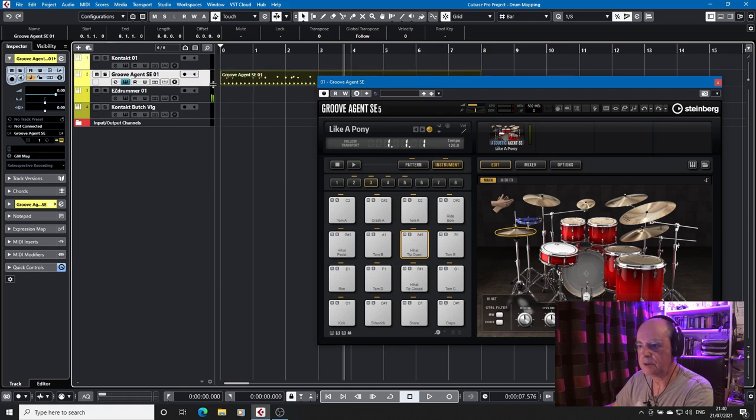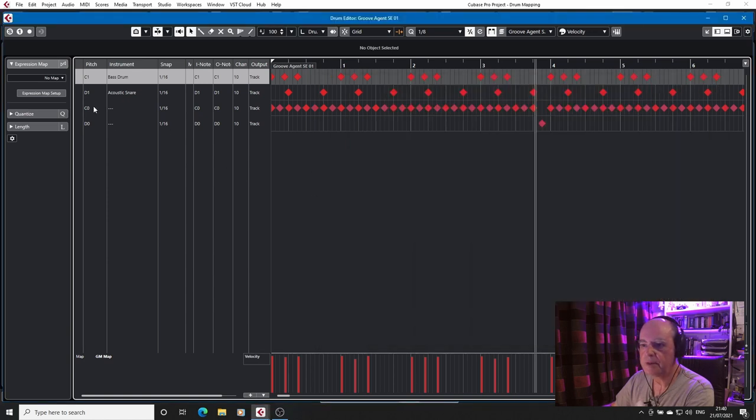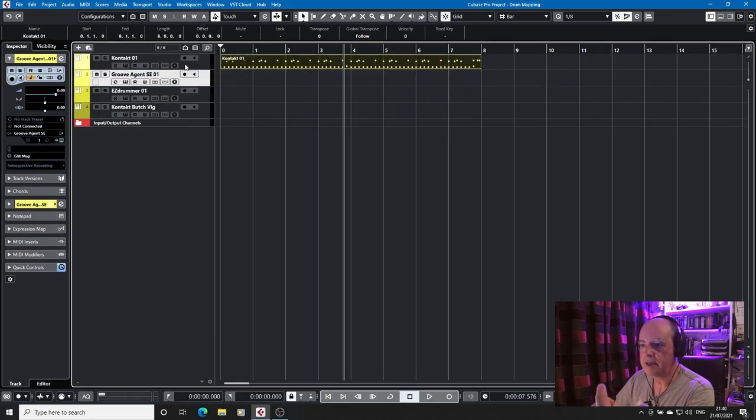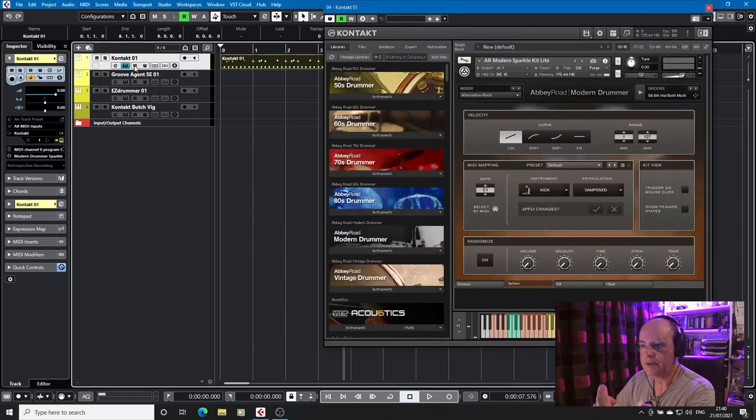So let's have a look at what's going on. And what happens is when you look at it, there's a C0 note, which acoustic agent, which is mapped to the general MIDI standard, doesn't know what to do with. Let's try a different kit. Let's try the Modern Drummer from Native Instruments. Oops, wrong button again. Getting good at that.